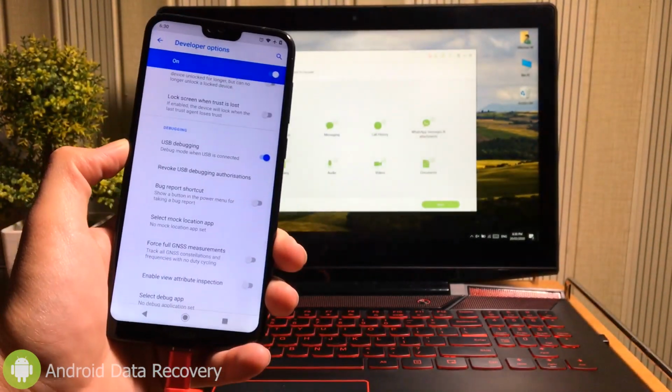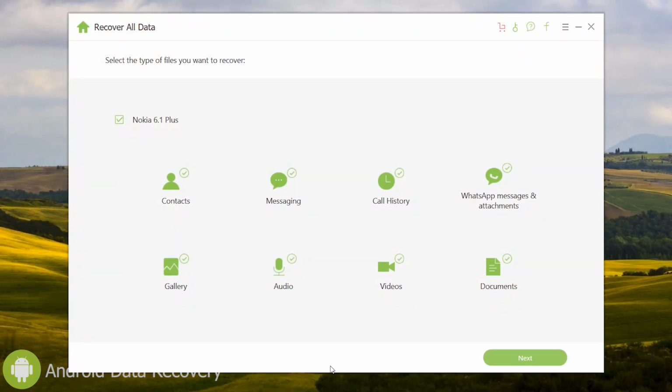Alright, we are done. Now, as you can see on the screen, you can select the data type you want to recover from your Android phone. We can recover deleted contacts, text messages, call history, WhatsApp messages and attachments, gallery, audios, videos, documents, each and everything. So let's press the next button now to start the recovering process.